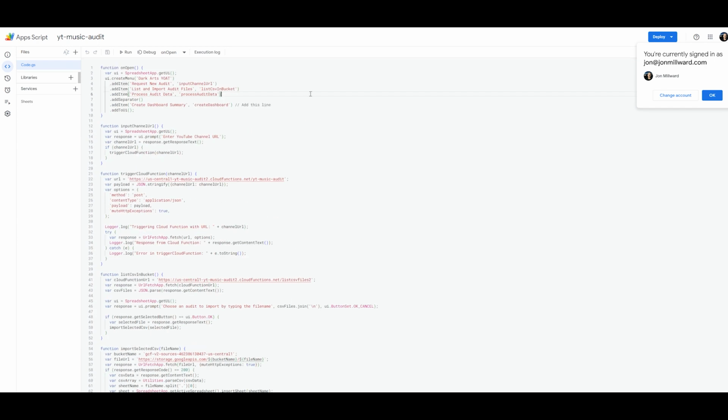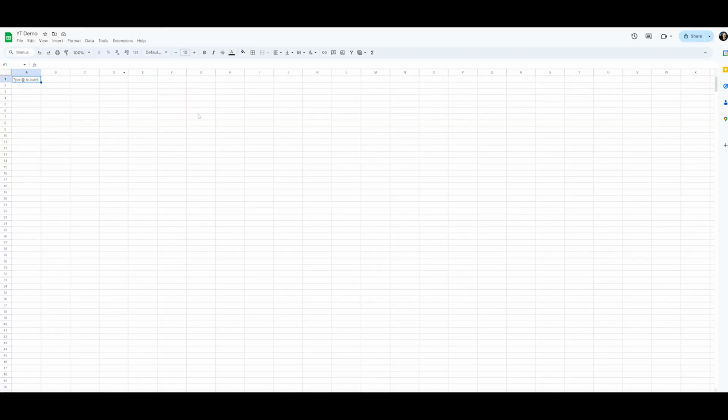So once that's been edited, this Save Project icon will be clickable. So click that, and that should then be the app script set up in the new Google Sheet you've created.